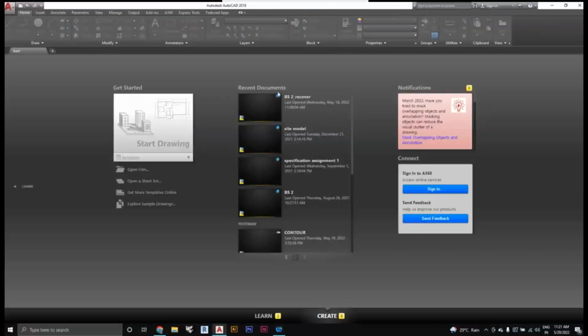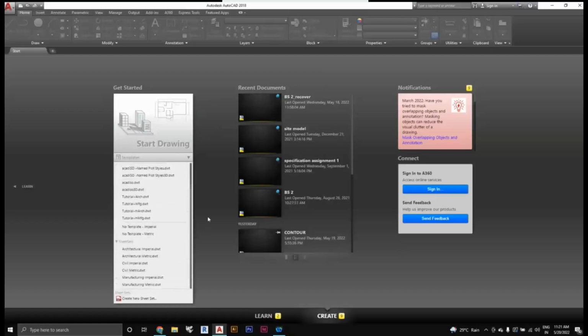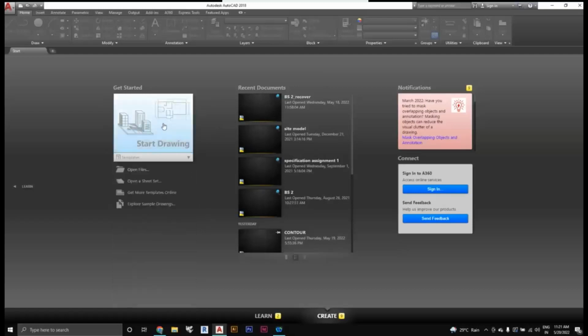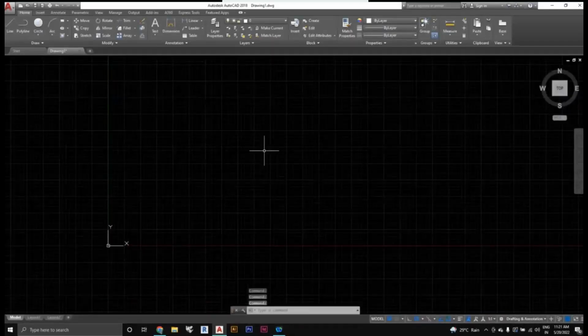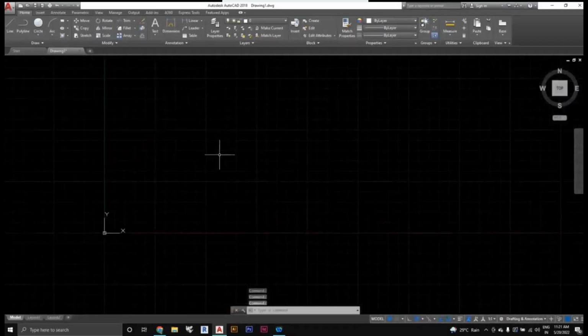So the first interface that you encounter is such a thing. You have two parts. If you could see, there is a recent documents section, and then you have a start drawing template. From here you could either select the template that is required, or you can simply click on start drawing.